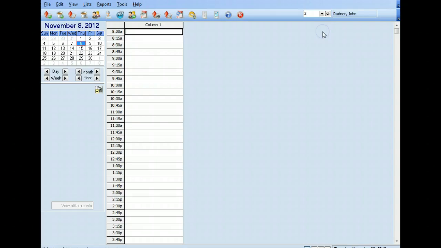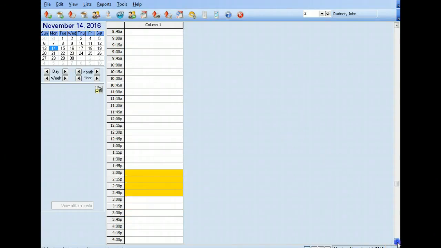Now move over to the date, and the date that we are interested in is November the 14th, 2016. So we have to move through to the correct year and the correct day simply by clicking on it. The time will be at 4:30 in the afternoon, and the amount of time for the appointment is a 30-minute time slot. So we're going to scroll down to 4:30.